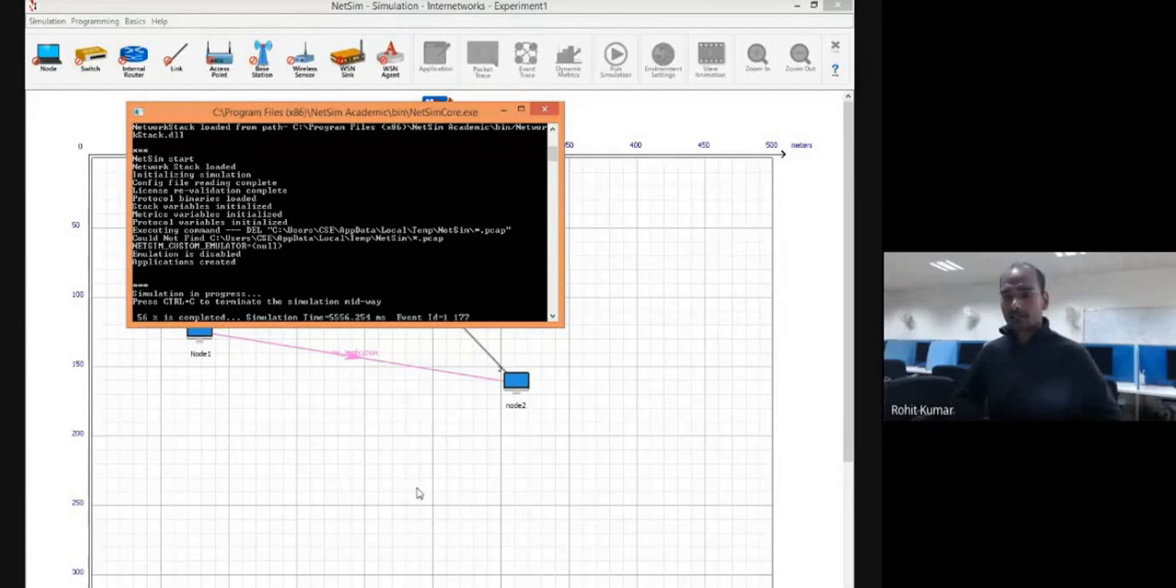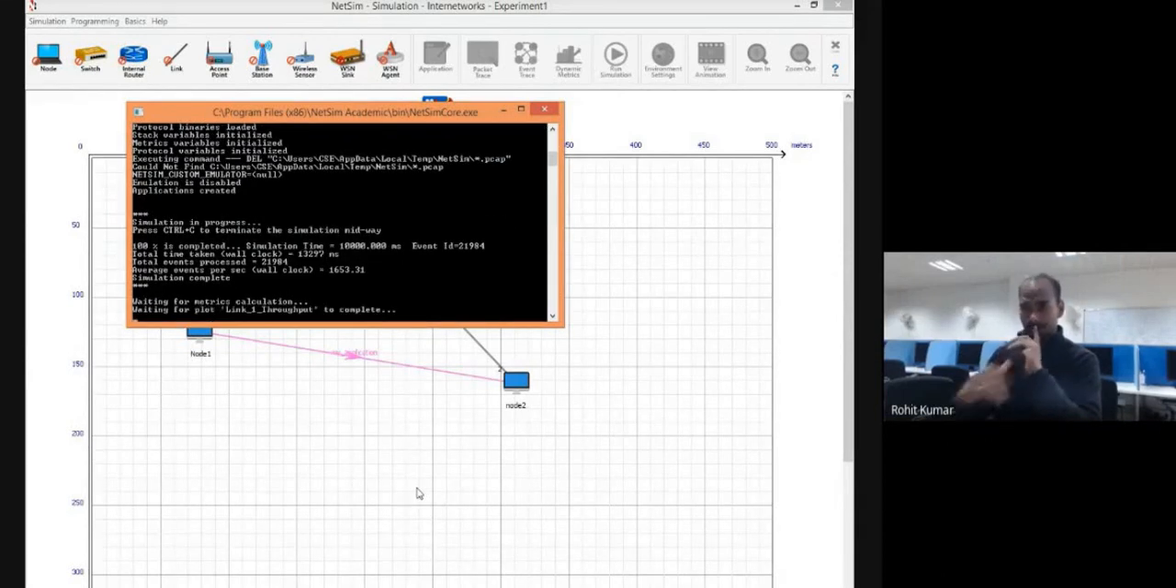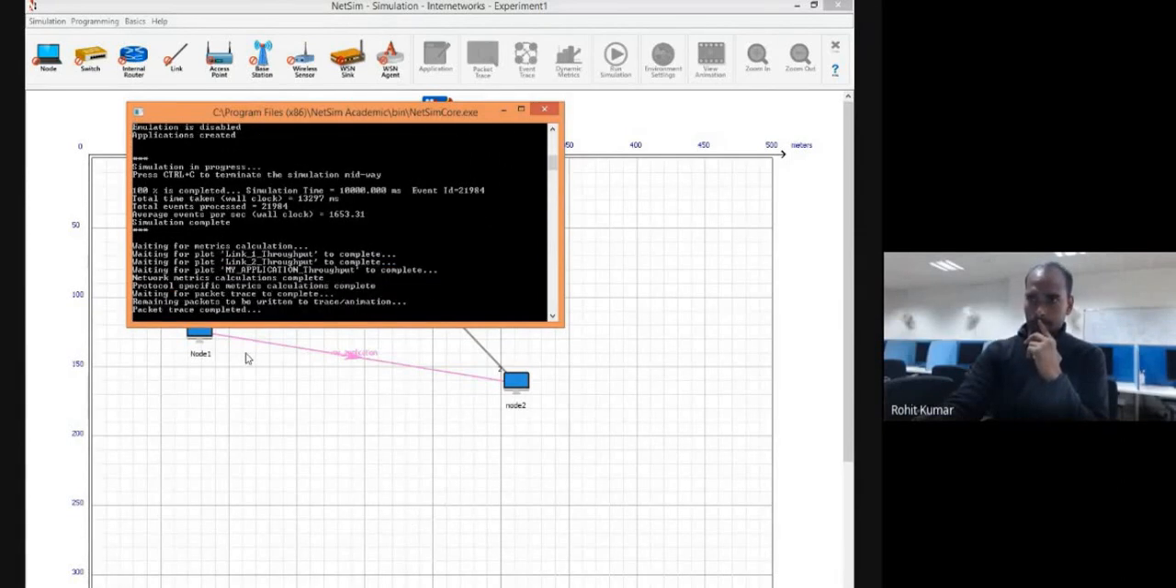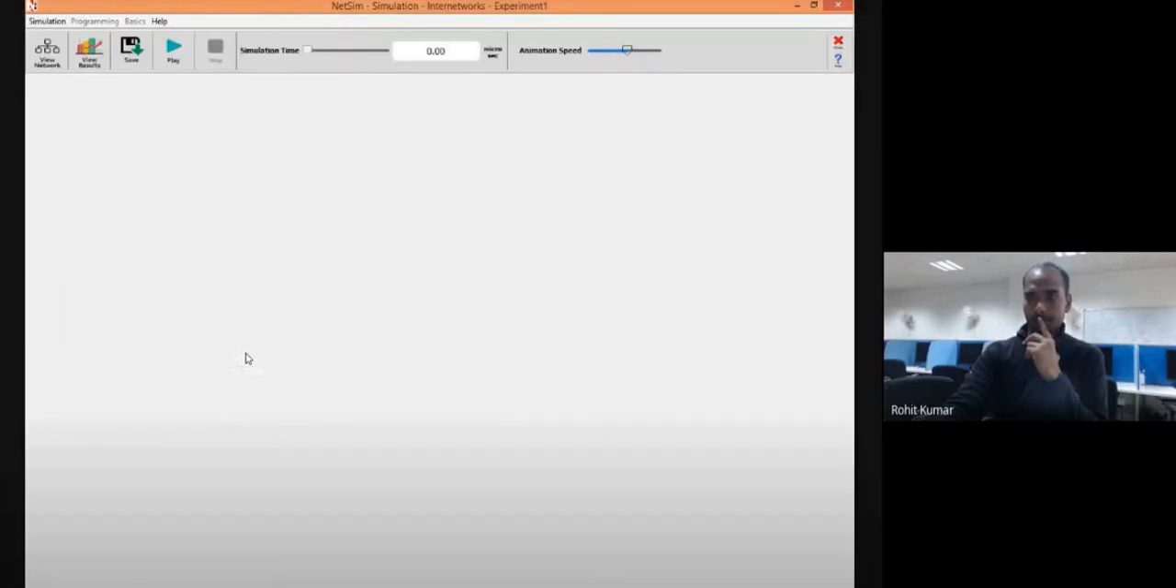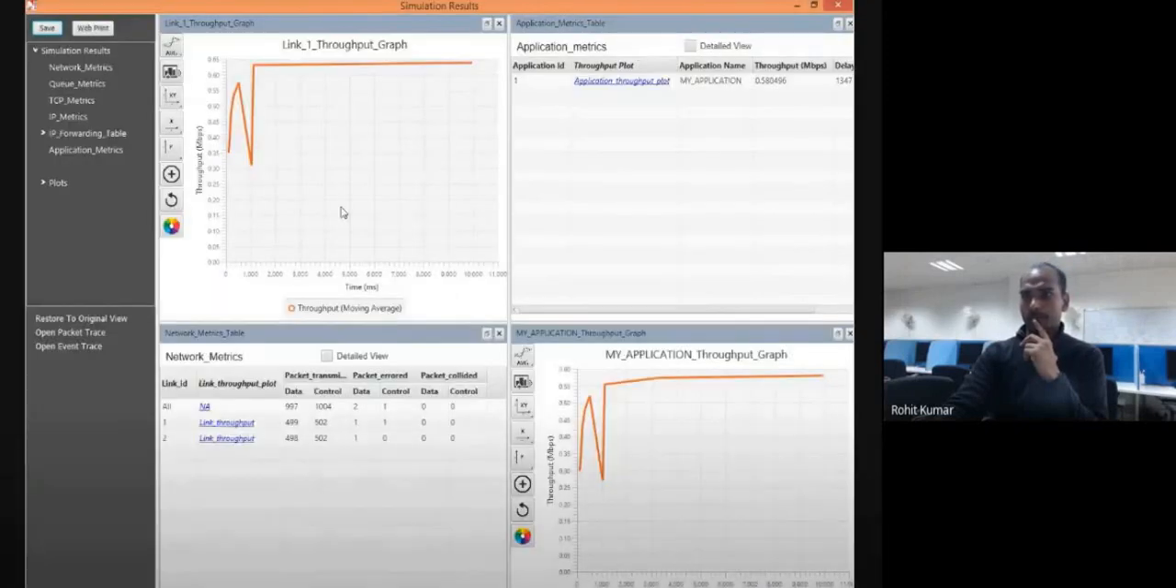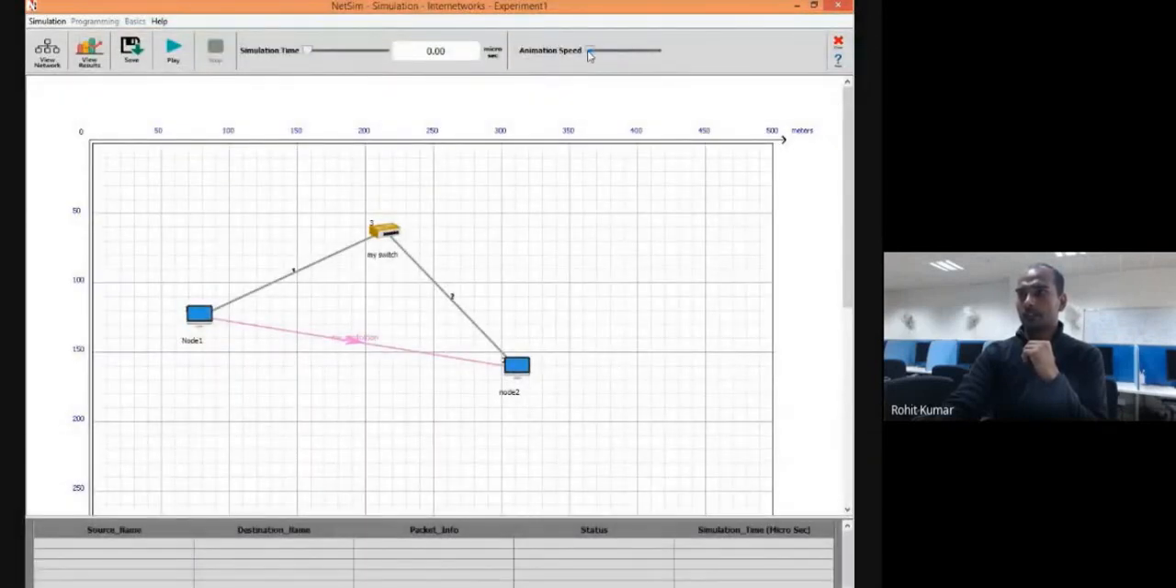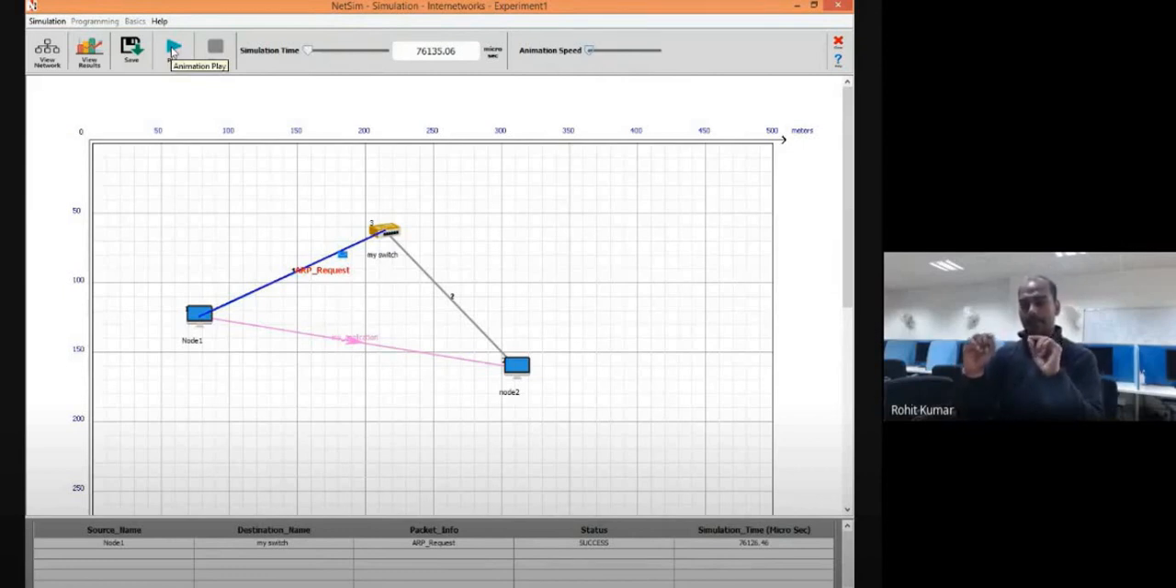ARP we disabled. Okay, so simulation. I am closing the window, reducing the animation speed, and I am playing it. Now you see it. Earlier the sync packet was going directly from source to destination. Now the TCP sync is not going first.